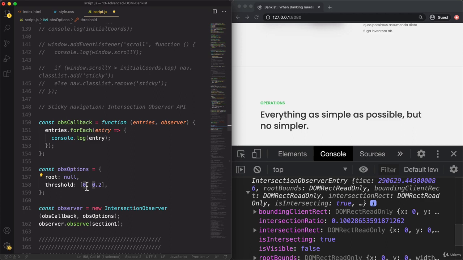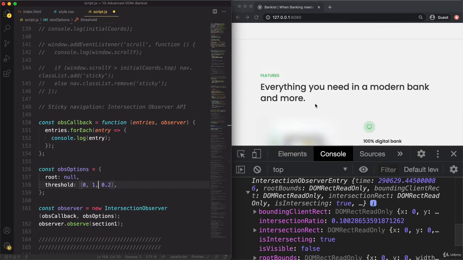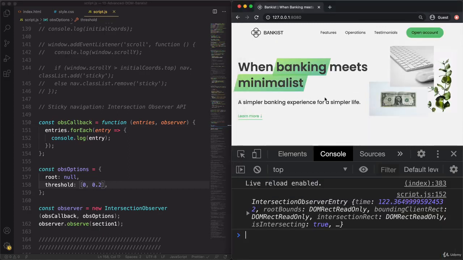On the other hand, if we specified 1 here, like this, then that means that the callback will only be called when 100% of the target is actually visible in the viewport. So in the case of this section 1, that would be impossible because the section itself is already bigger than the viewport. But let's now experiment with 0, and let's get rid of this here.